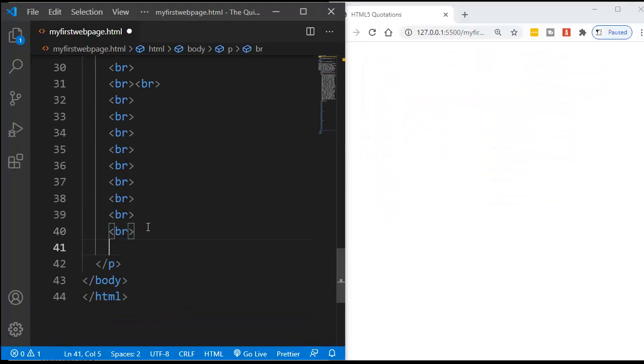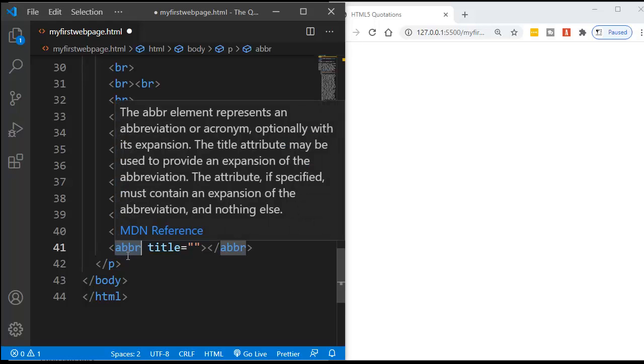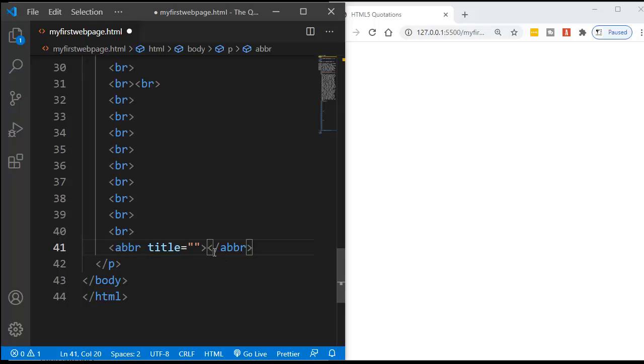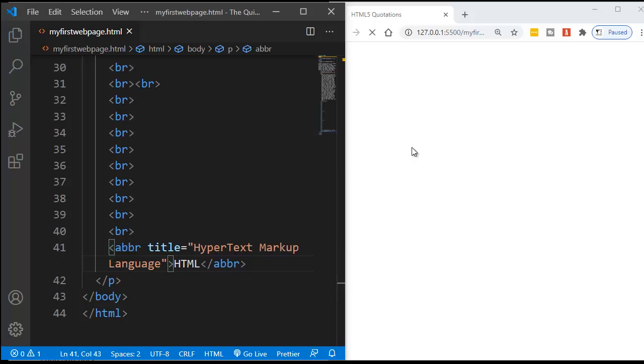Now here I am going to use another tag known as the abbreviation tag. For the abbreviation tag we use abbr. Now what is the abbreviation tag? You can see the title attribute is given from Visual Studio automatically. It is the element or tag that represents an abbreviation or acronym. Now I'm just going to come here and write something like HTML, because we are learning HTML, and inside this title I will give its abbreviation. You can say hypertext markup language. Now just come and refresh this page.